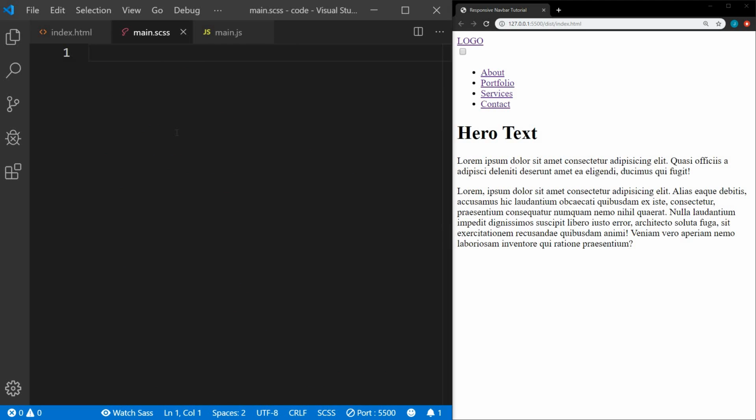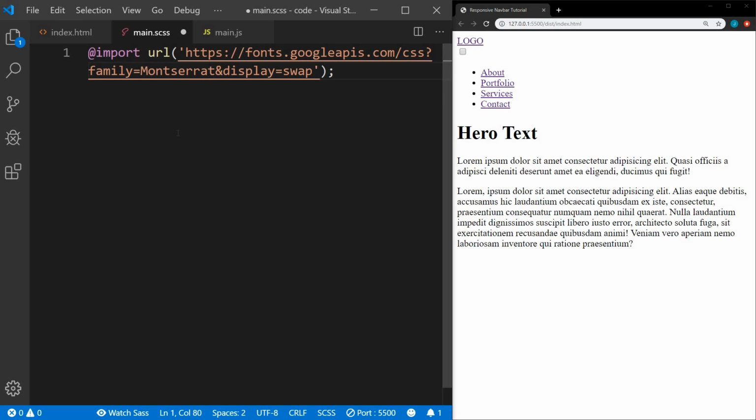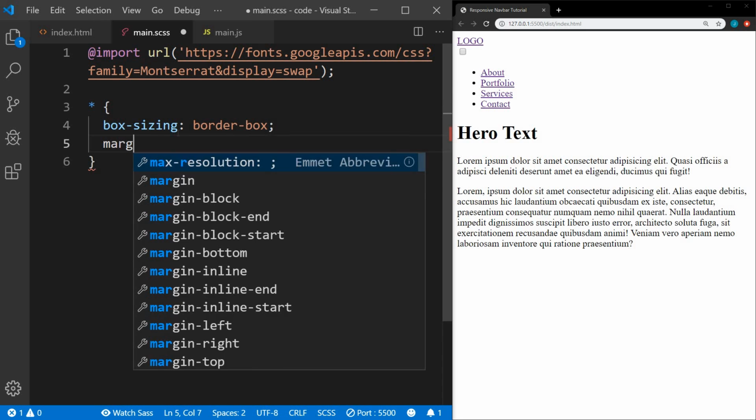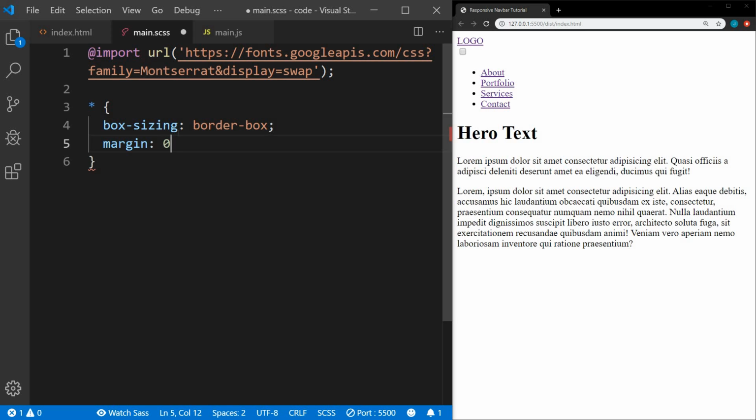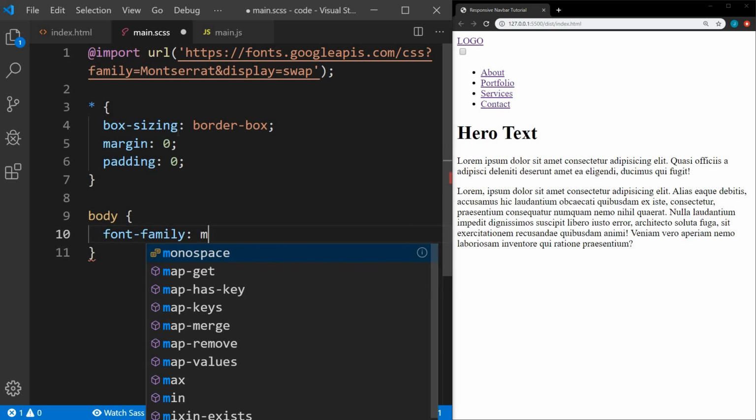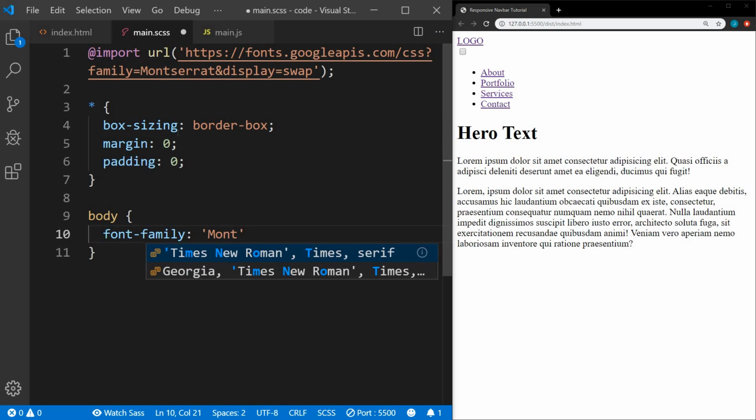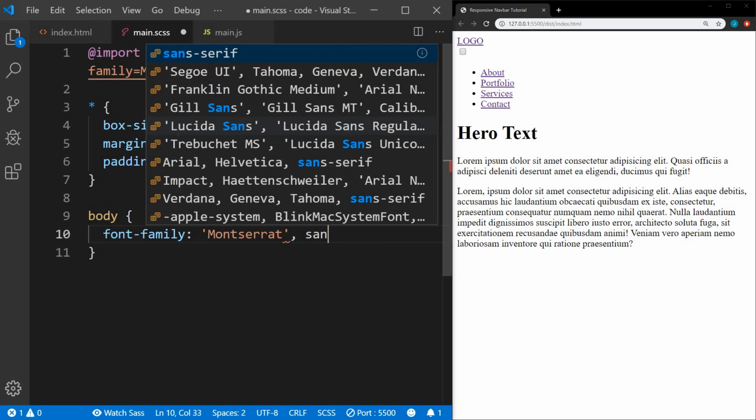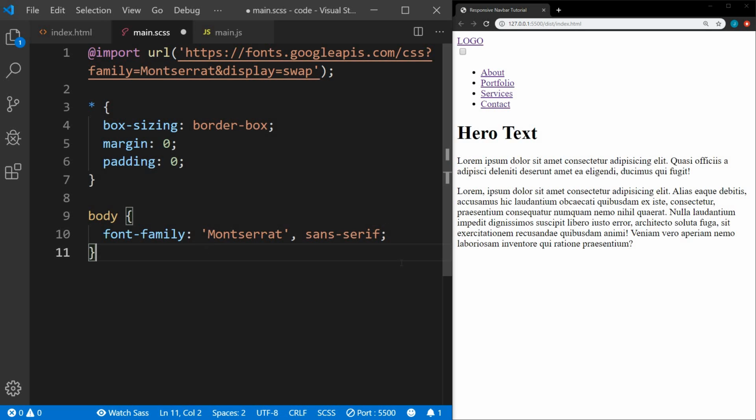So in our main.scss, first thing that I'll do is import a Google font, and it's Montserrat. And then we'll do some normal resets, box sizing border box, margin 0, and padding 0. And then in our body, we'll set the font family to Montserrat, and then to sans serif as a fallback. And we're going to style the main content of the website first, and then we'll get to the header navbar.